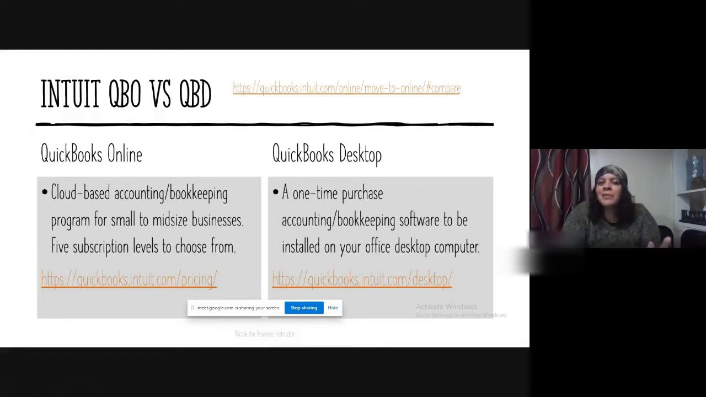A couple of years, I want to say 5 years ago, this was the big debate. Now, honestly, QuickBooks Online is just the trend. So we see Intuit not giving as much attention to desktop, but they're both available. So let's look at it.